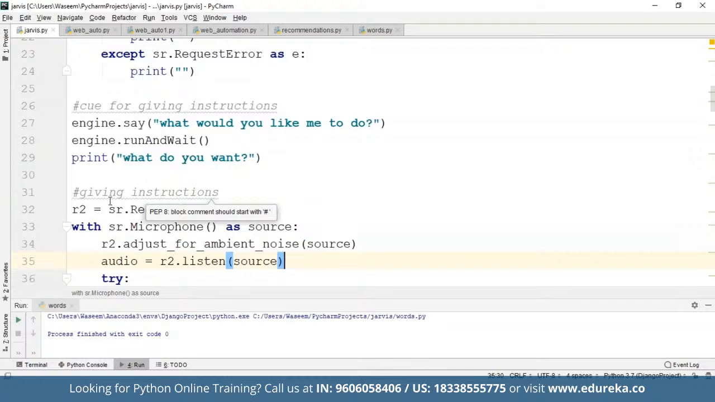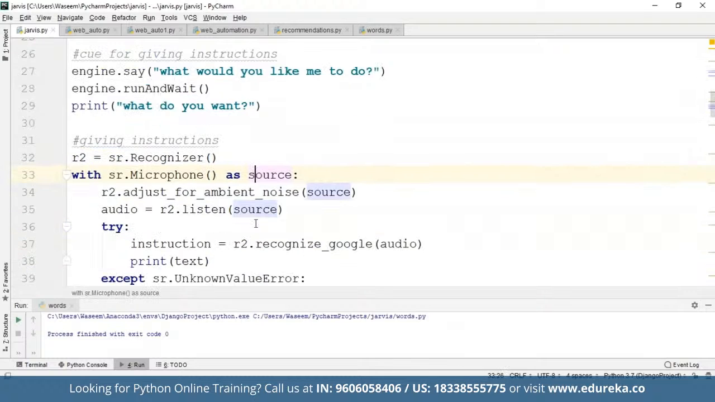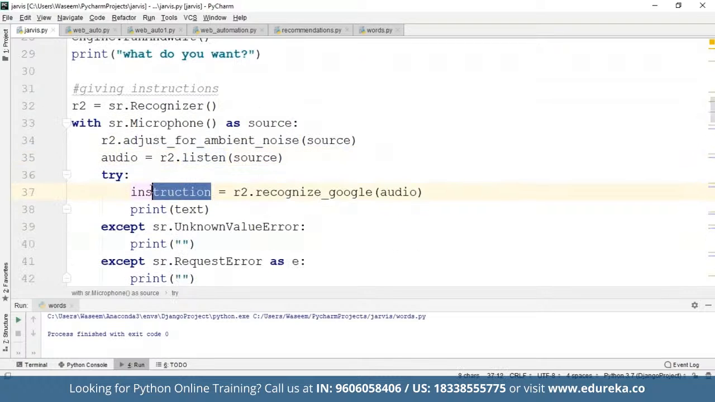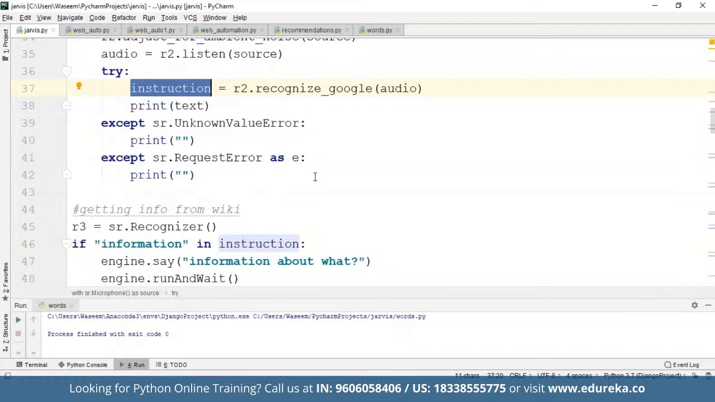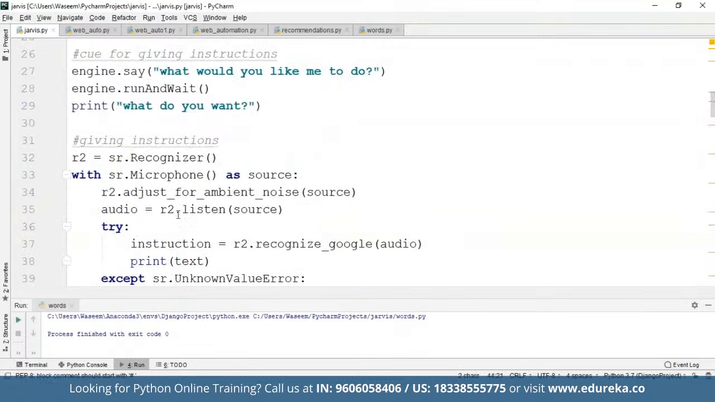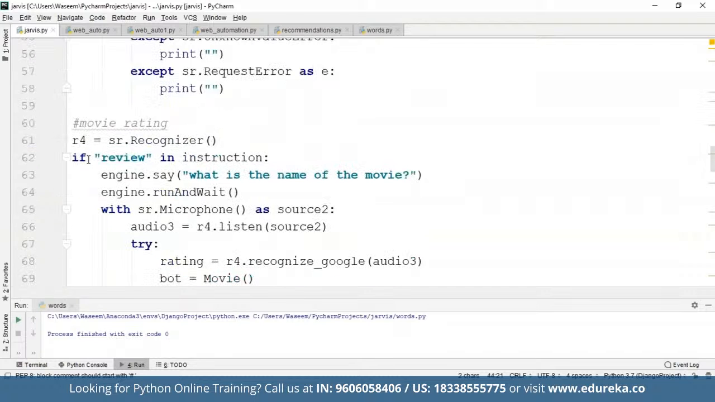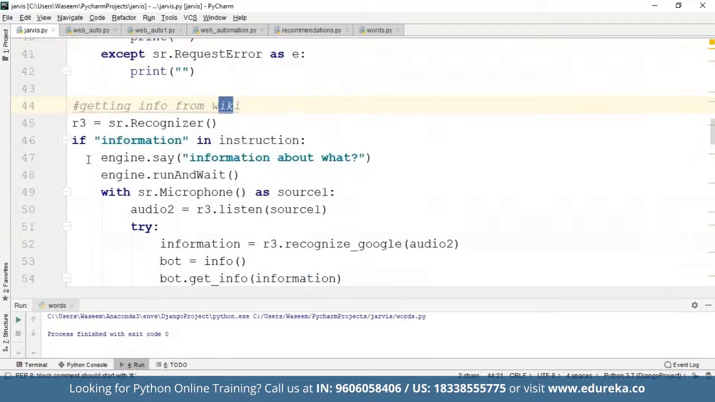After that, I have different instances for the recognizer class, and using the microphone as source, I'm just going to give the values. So the first instruction would be deciding what task I want to execute here. So whatever instruction I'm giving over here is actually deciding what I want. All right, so this is very important, guys. So let's say if I want to get the information from Wikipedia, I have this if statement.